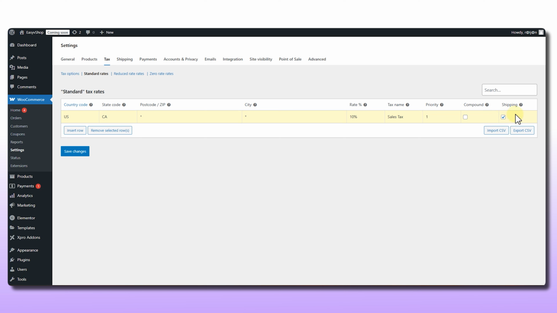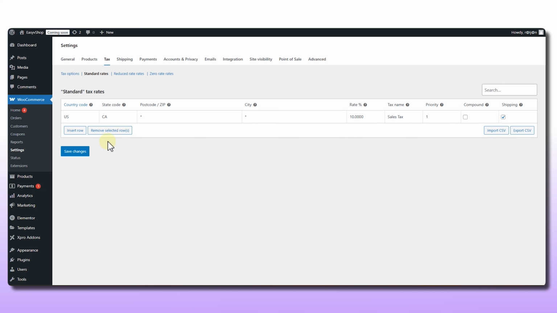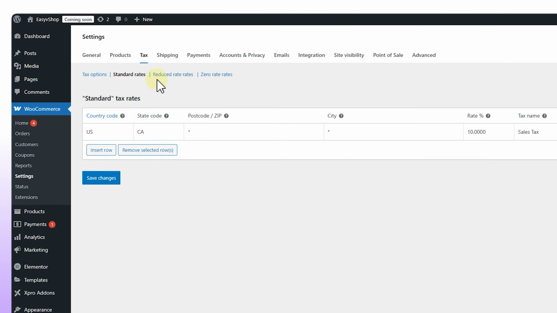Enable shipping if the tax also applies to shipping charges. Then click Save Changes. You can add as many taxes like this for other countries, regions, and if you want to delete any, select that row and click on this Remove Selected Row. Now, let's head over to the Reduced tab.